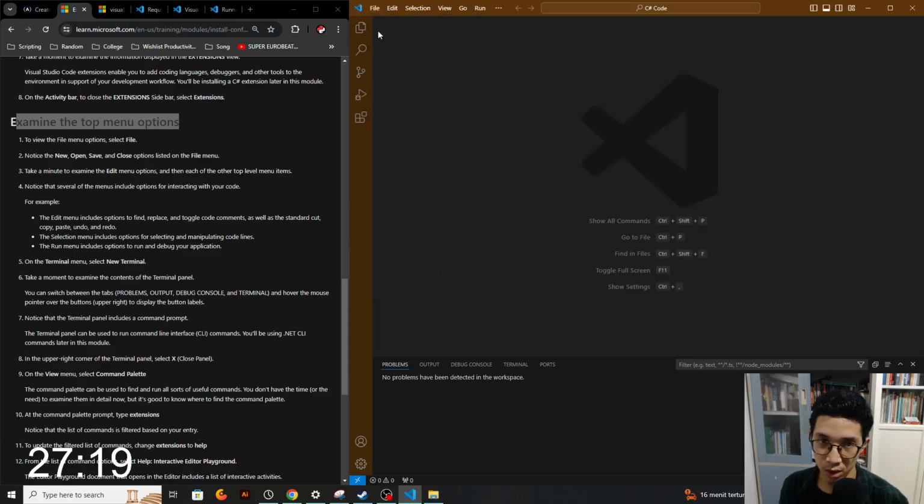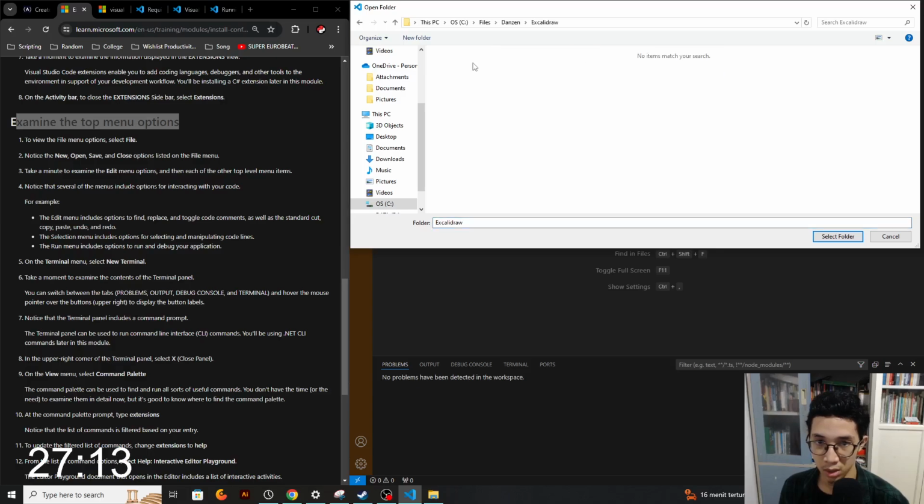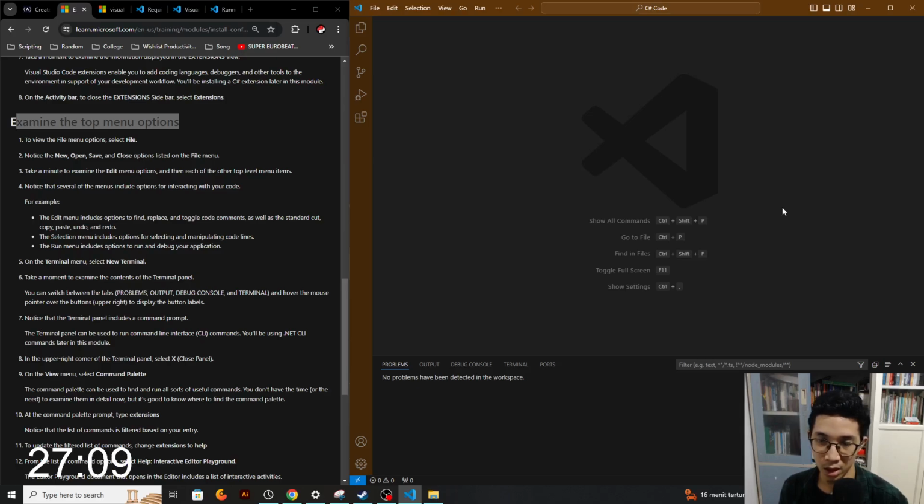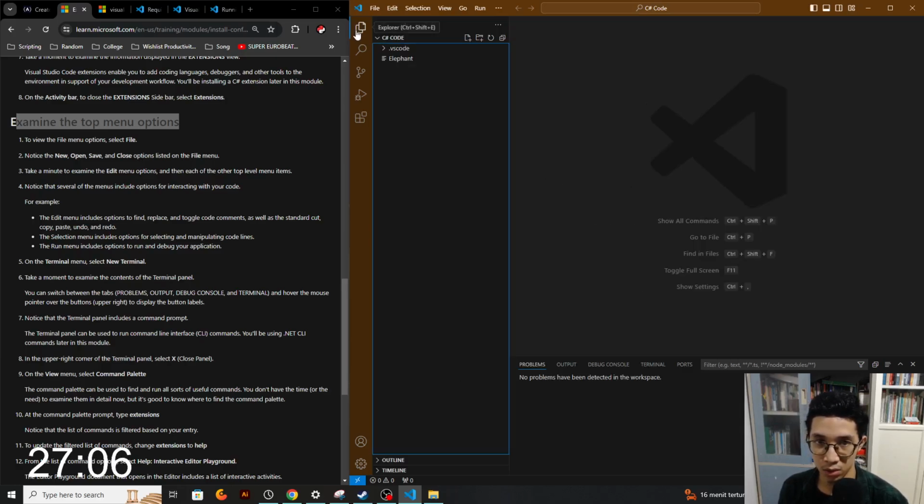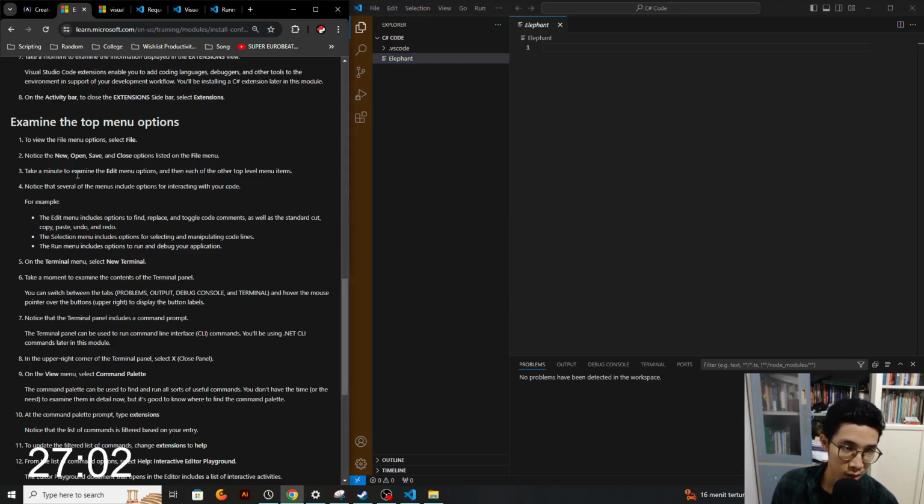What if we close the editor? Oh yeah, let me test it. If we open the folder here, not this one, but the C# code here, and it will come back again to be like this. Okay, take a minute to examine the Edit menu. Okay, I did it already. Notice that several of the menus include options for interacting with your code.